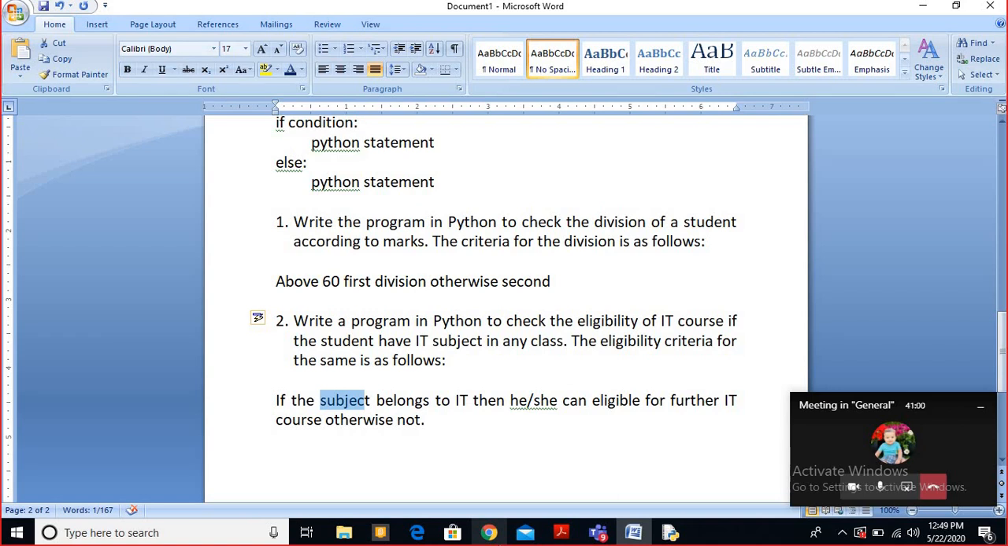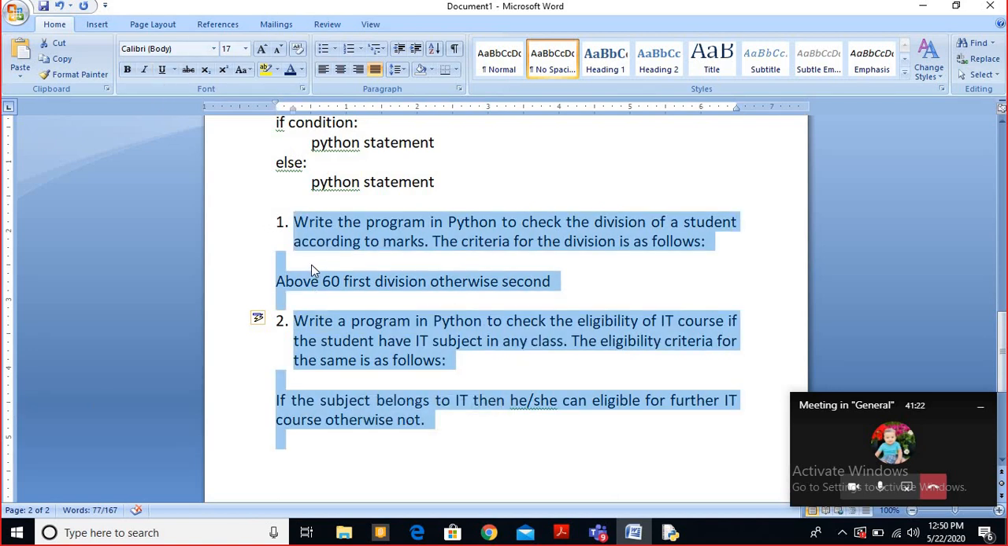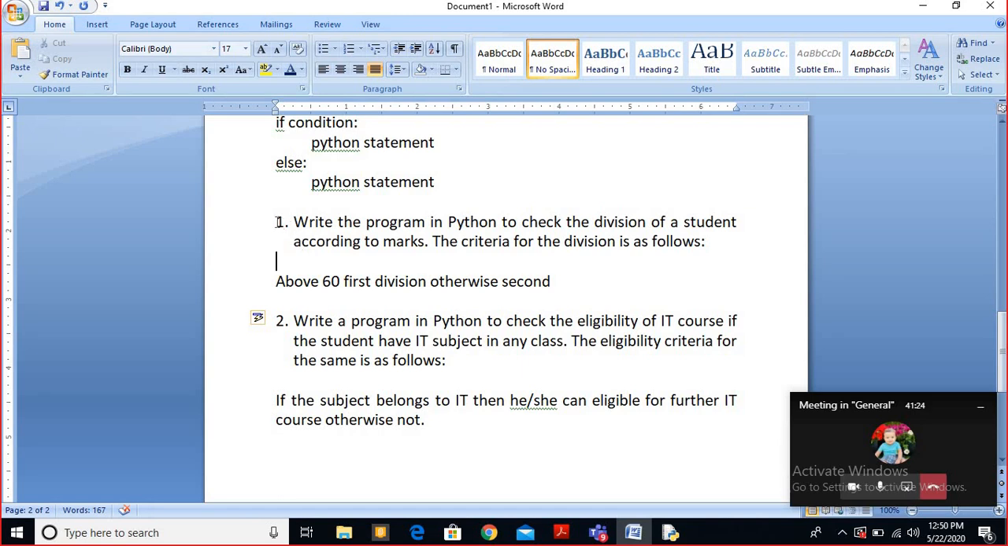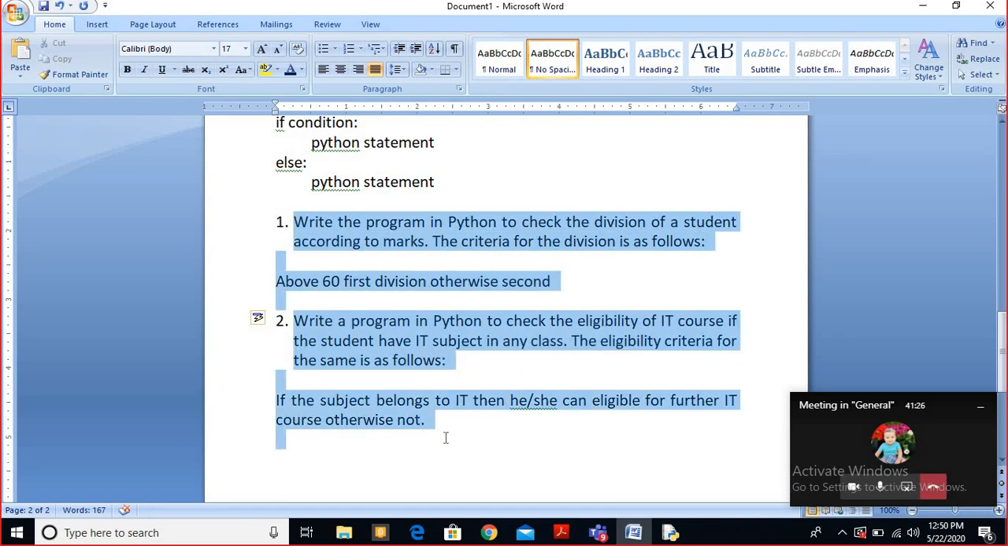But that value is a string. So when you write subject is equal to, whatever you write for comparing should be in single or double quotes. Am I clear to you? Then you write the statement. So this will be sent to me by tomorrow afternoon. It's a very simple program using if else condition, but all the students must send this.